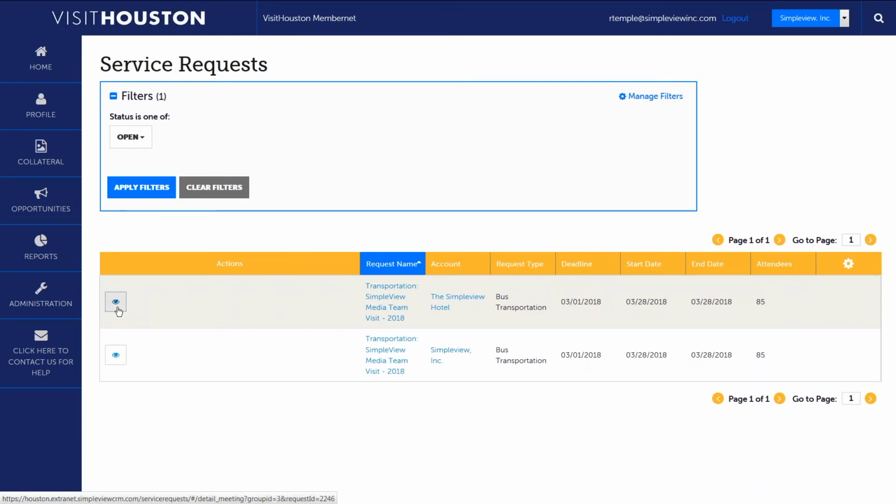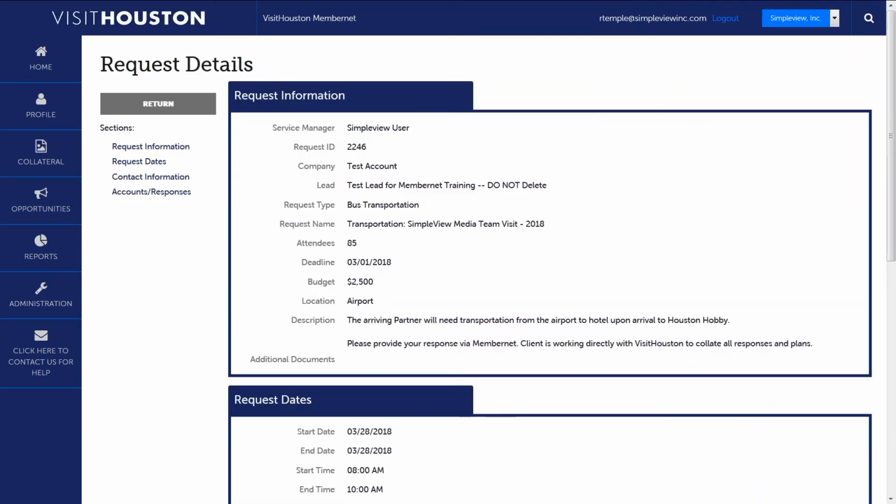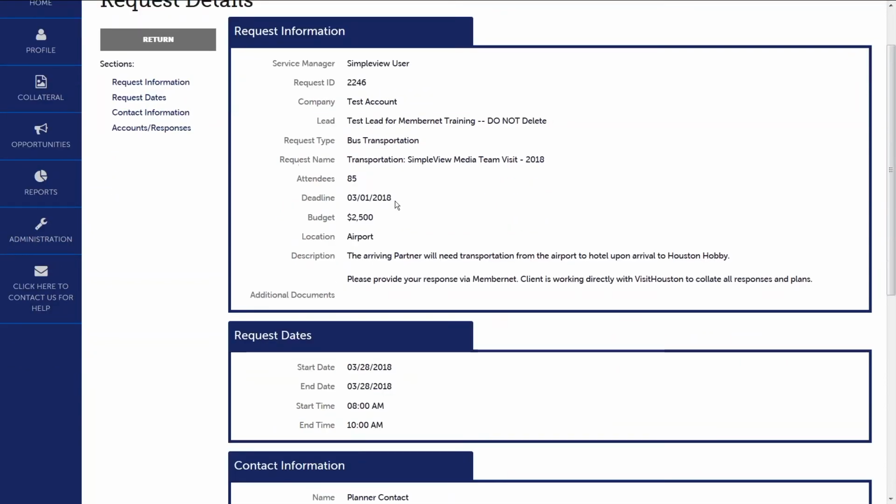I click on the eyeball, and it's going to bring me all of my details. So as I'm going through here, I see that this is a service that's associated to a lead that the Visit Houston CVB is working. The kind of service that they're asking for is bus transportation. And as I'm going through, I see the request name, what the budget amount is, what my cutoff date is for this response, and then how many people are going to be on the buses and need the transportation.